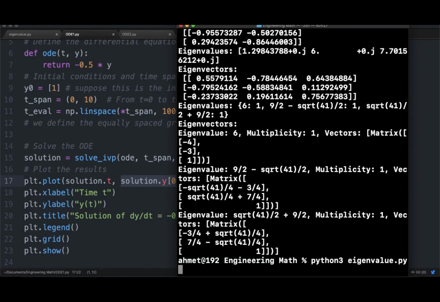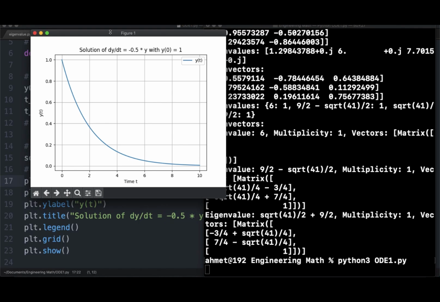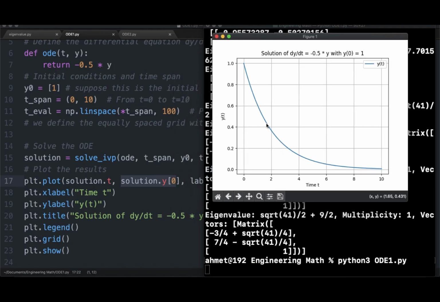So let's see how it looks. This is the ode1 example.py. If we run this code, basically we will see the output in this way. We can see we have this decaying solution for the problem dy/dt equals minus 0.5 times y. And the initial condition is y of 0 equals 1. And that is satisfied, as you see, y of 0 at time equals 0. The y value equals 1, as we can see in the graph.